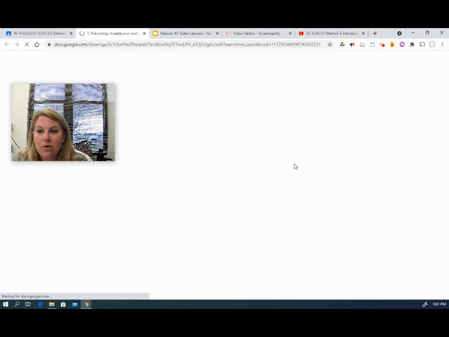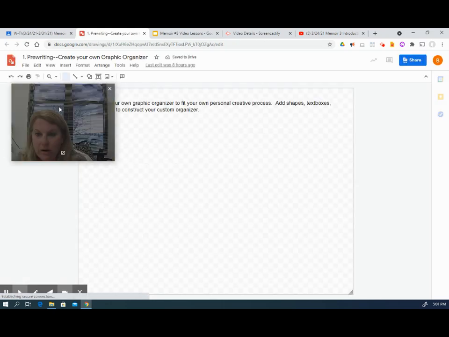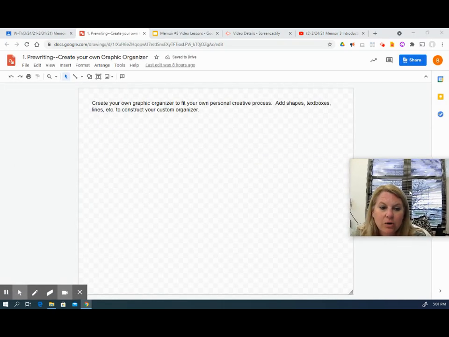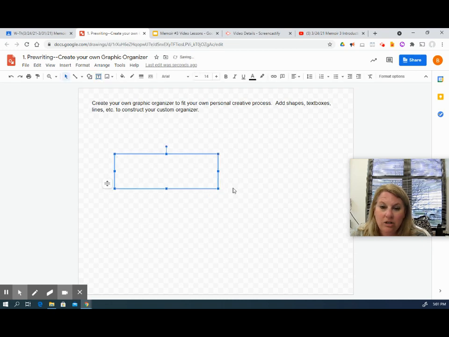It's create your own graphic organizer. So in a sense, you're creating a custom graphic organizer. This is just a Google drawing. It says create your own graphic organizer to fit your own personal creative process, add shapes, text boxes, lines, etc. to create your custom organizer. So the way this works, if you want to do a text box, you're just going to drop one in here and you're going to do it like this, okay? And then you could just start typing.